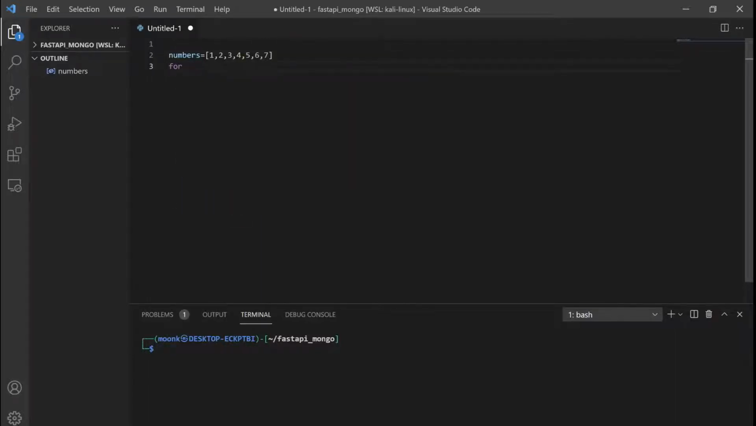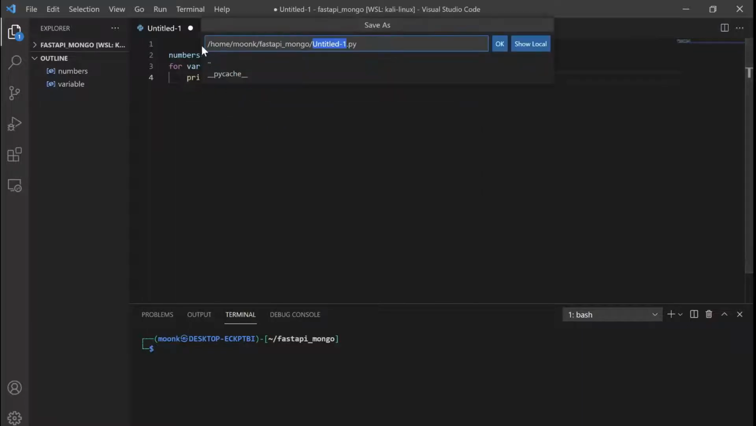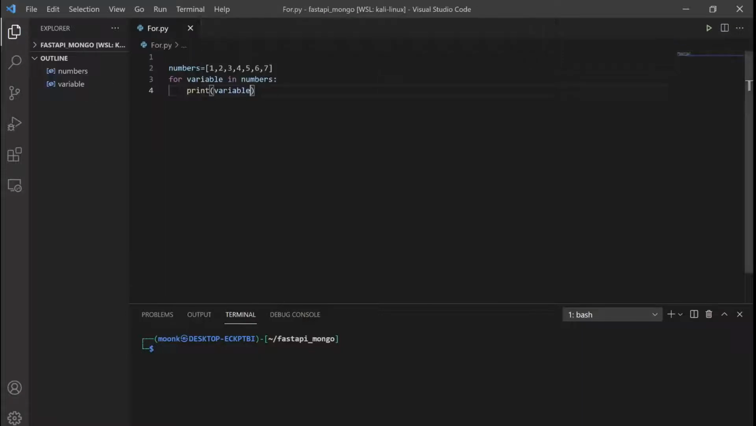Now use a for loop to print the contents of this list. for variable in numbers, print variable. Save the file as for, run. Now you get the contents of the list printed, which is 1, 2, 3, 4, 5, 6, 7.